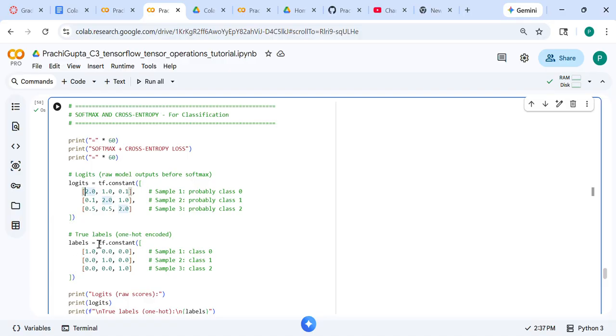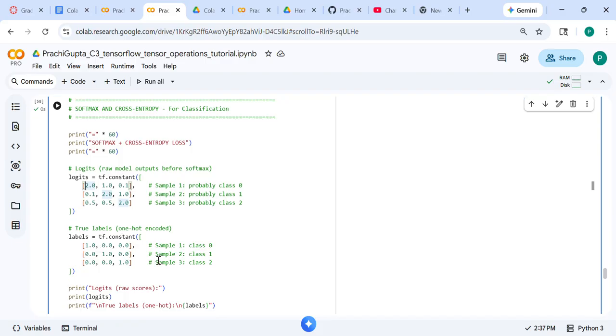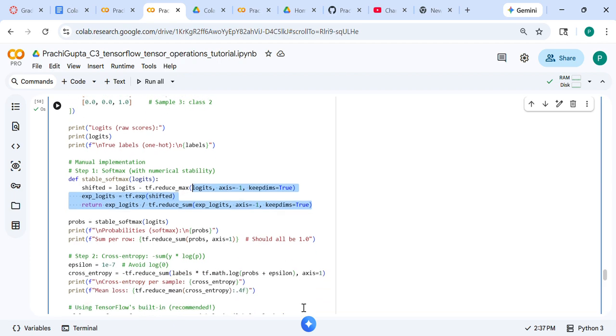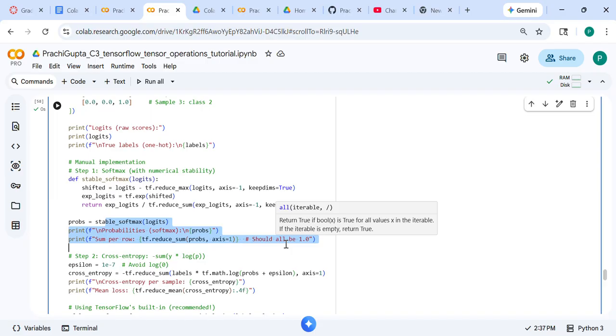Since the raw scores can be anything, we use the softmax to squeeze them into probabilities that sum to 1. So that's what we do in the softmax. So we will squeeze them into probabilities such that their sum is 1. Once that is done, the next step will come, the cross entropy step.